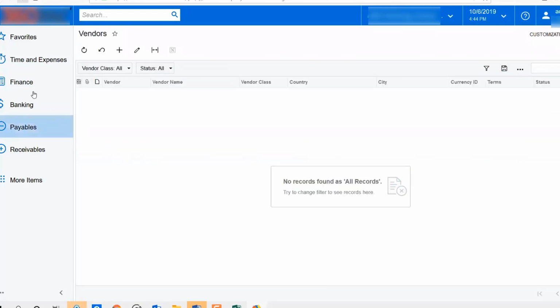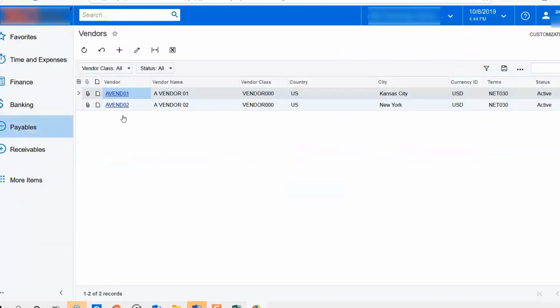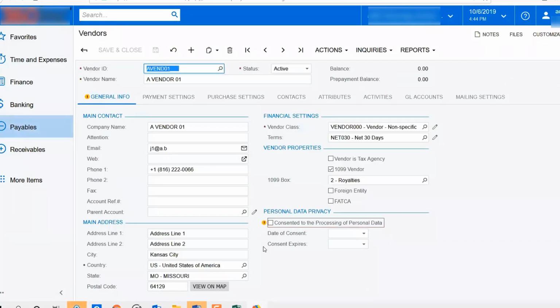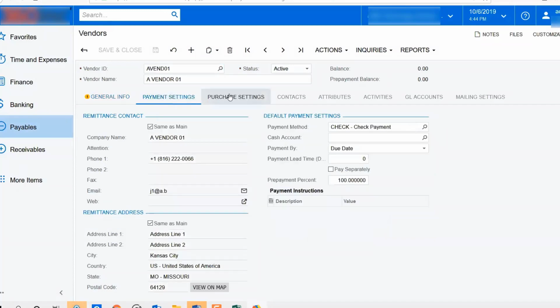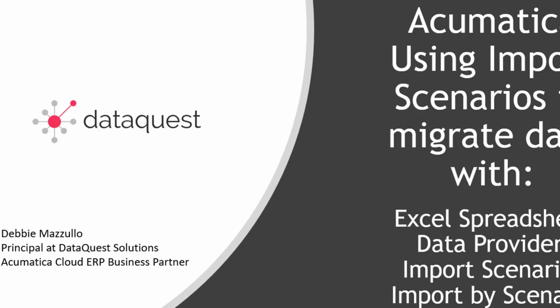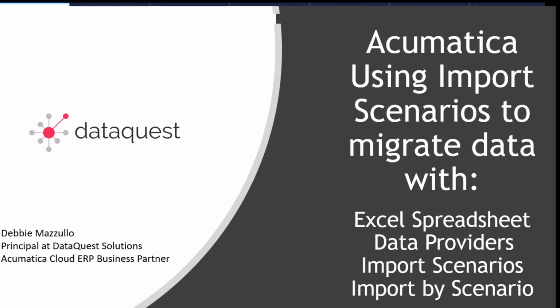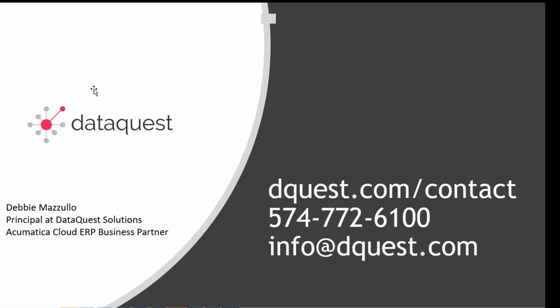And if I go back to our vendors and take a look, we can see they are in fact here, and we can open them and go through all of this and see that they are correct. So in a nutshell, that's how you will migrate data, import data into Acumatica: by filling out an Excel spreadsheet, having a data provider that is linked to an import scenario, and then importing by scenario. Hope that was helpful. Thank you. Bye.